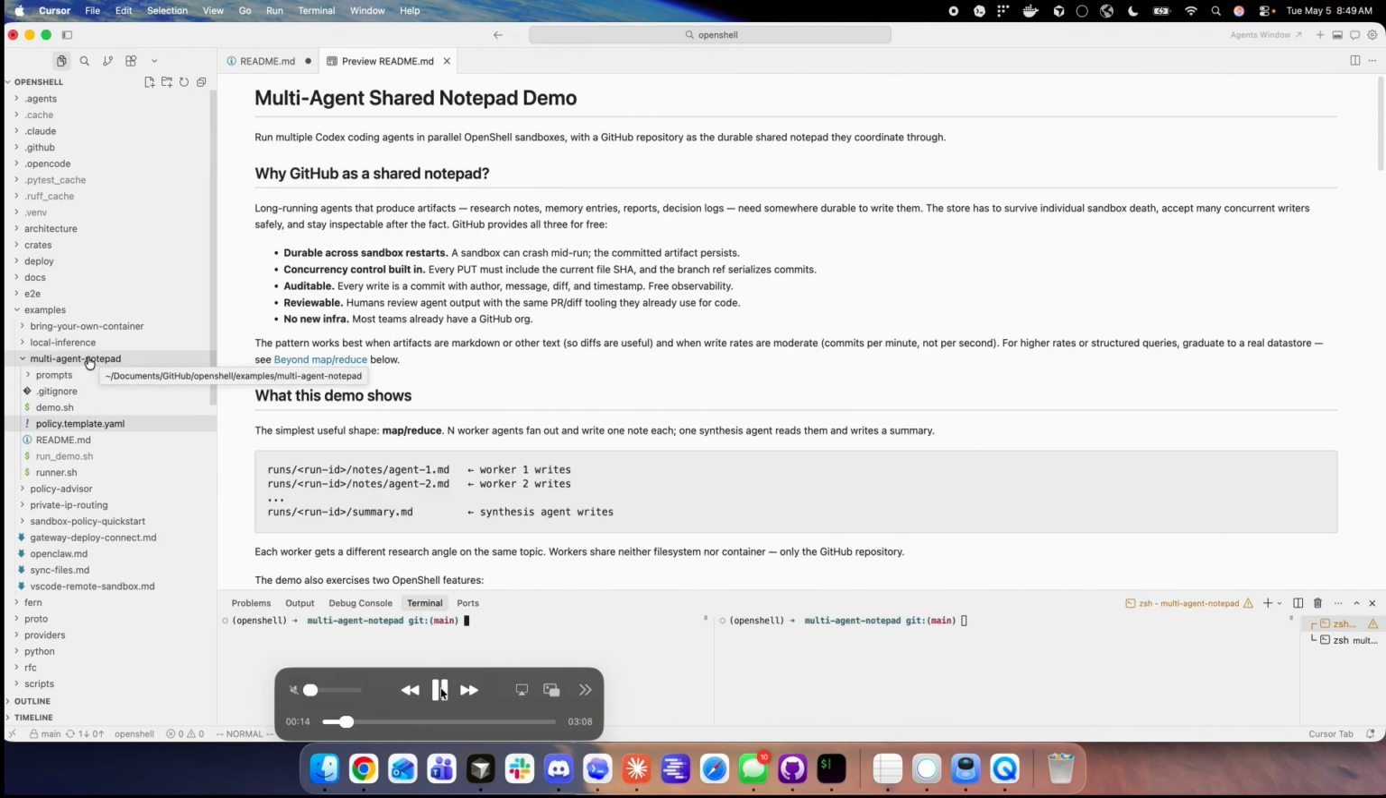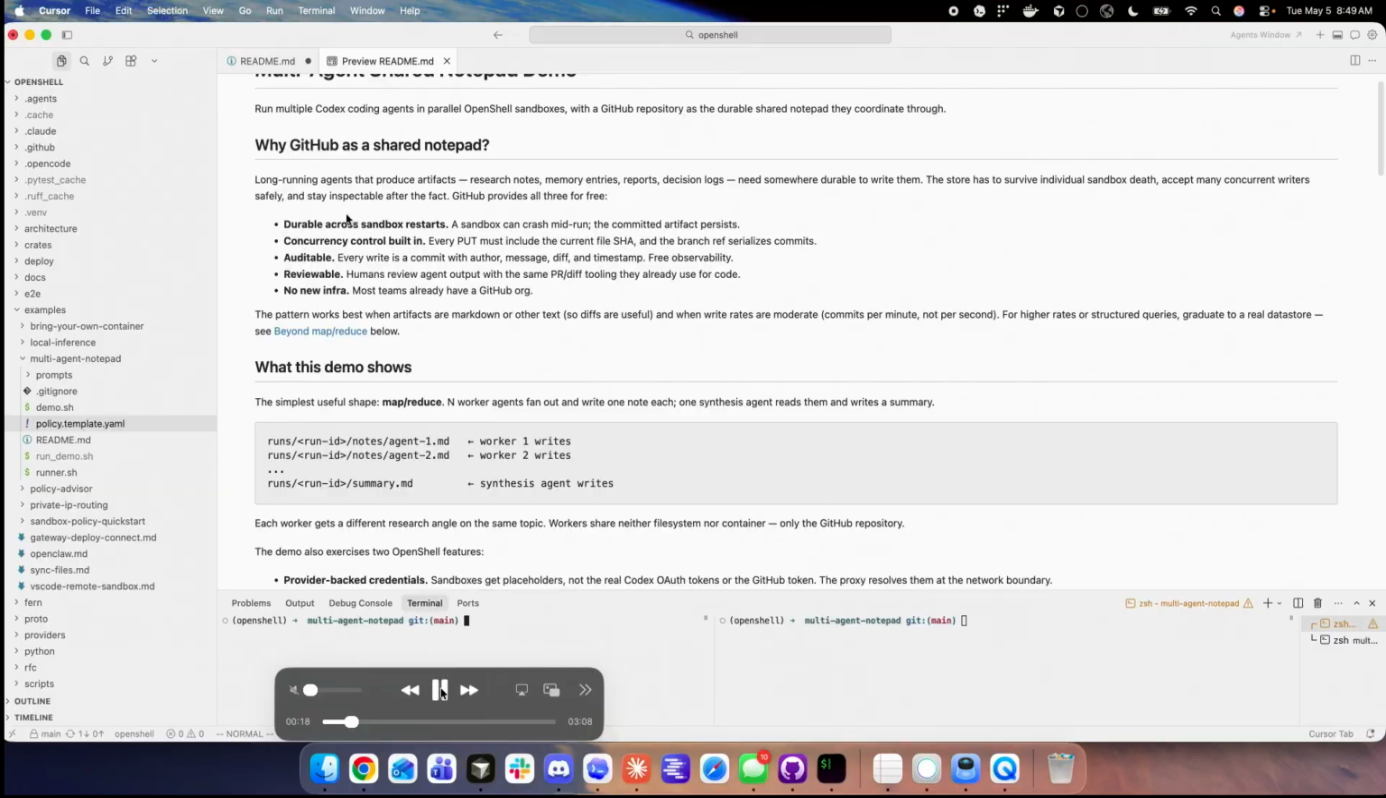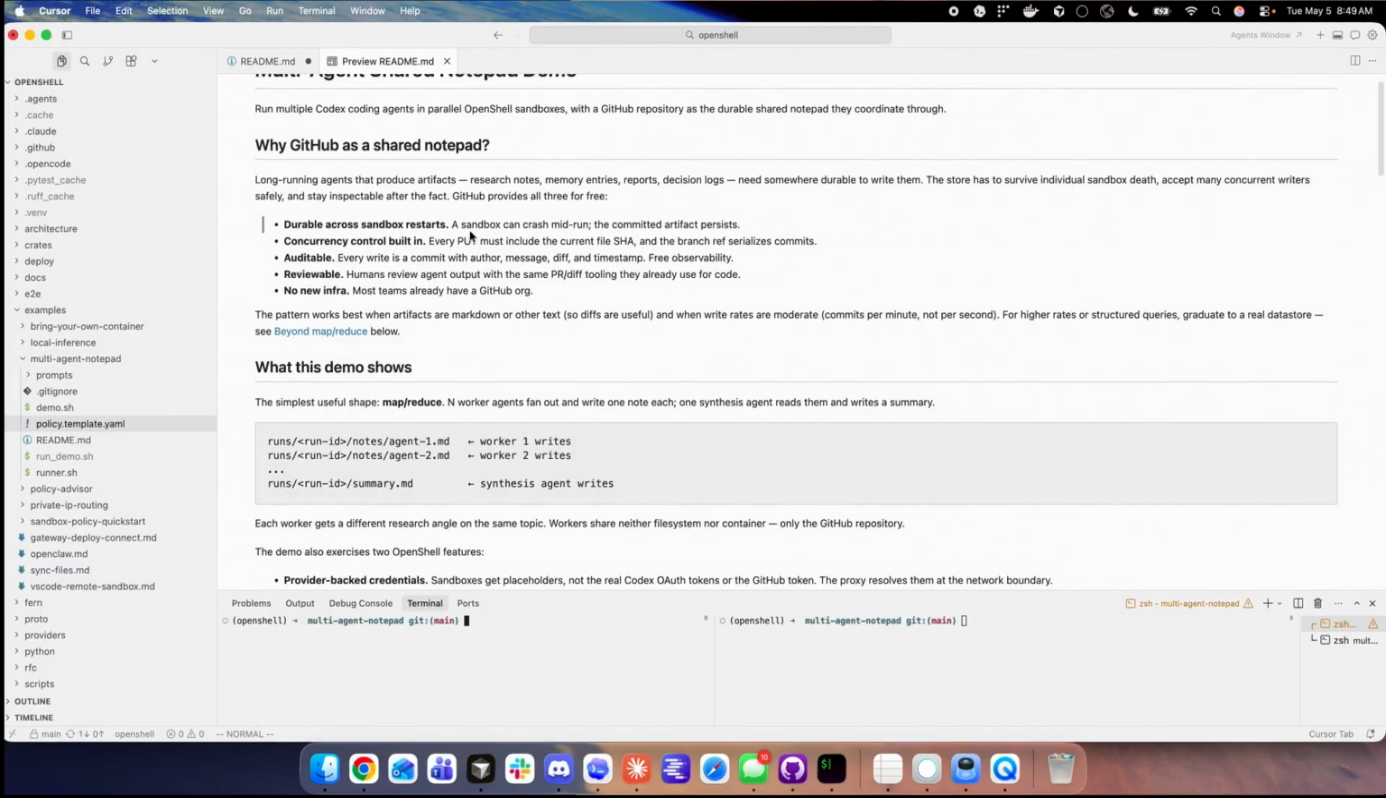So what's neat about this? You can restart your sandbox as many times as you want. Concurrency is built in. You're never going to have to worry about stomping on other agents' notes in GitHub. It's very cool. So what we're going to do is follow a standard map reduce or fan out pattern, where we're going to use OpenShell. We'll demonstrate this in a second.